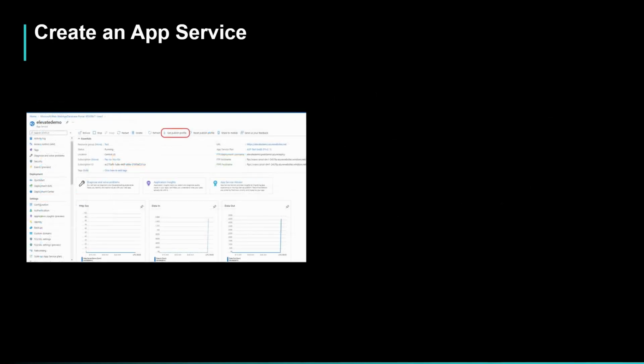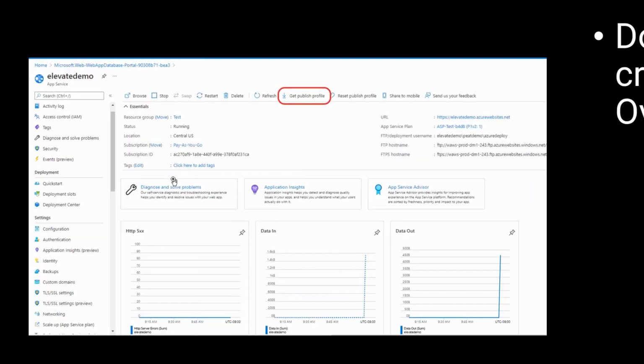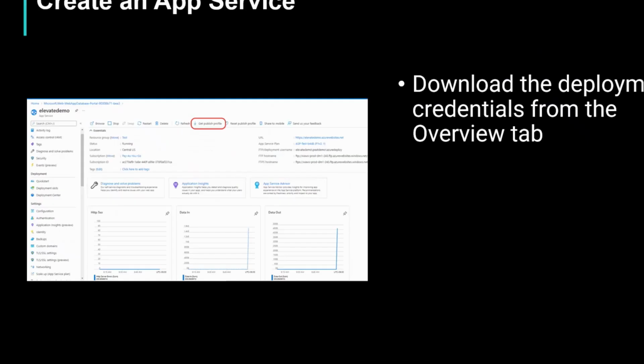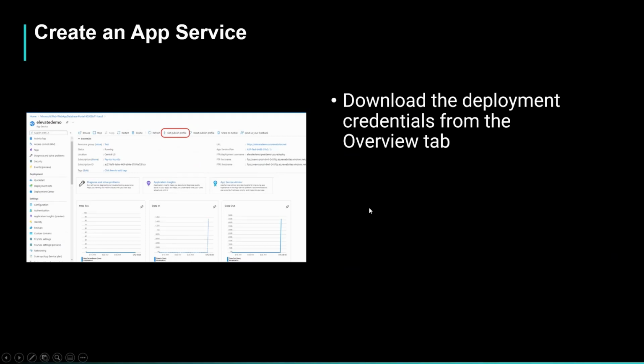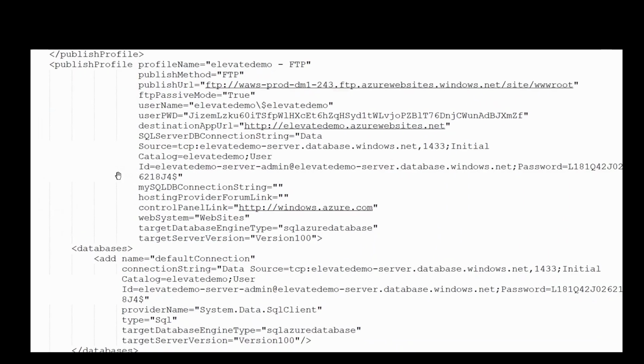Okay, and we said earlier that your credentials could be obtained from the overview tab. That's what we see here. You get the published profile, and that downloads the username and password and the URL for the host name for the database server, and the URL for the app service as well. And this is just an example of what it looks like.